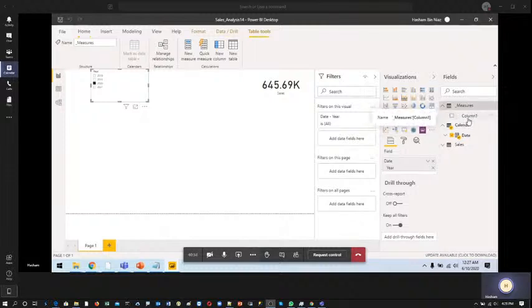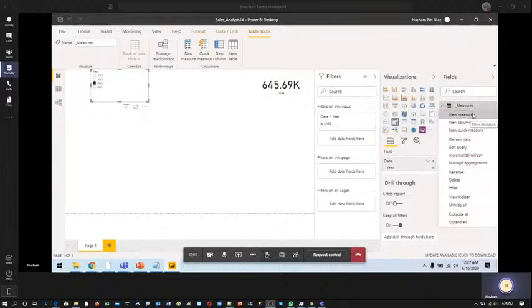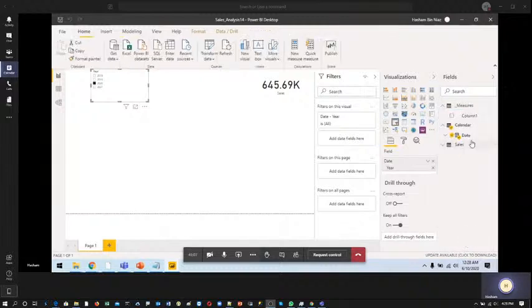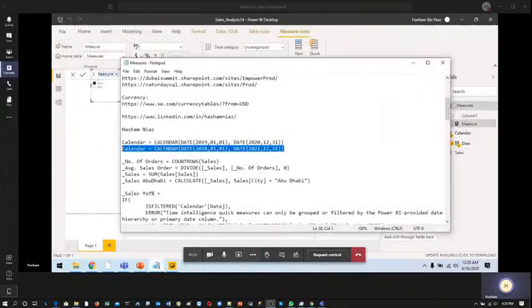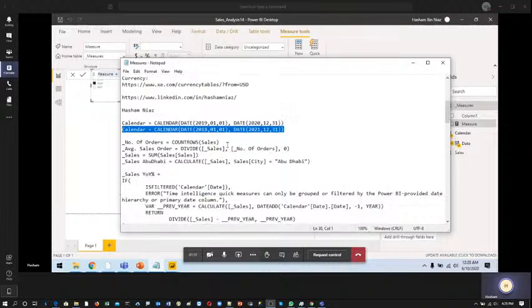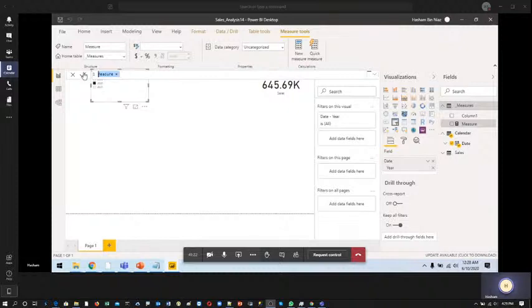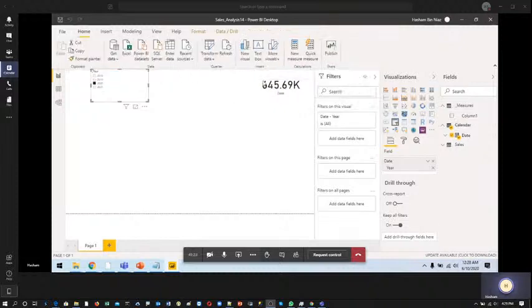What I'm going to do here is create all my measures in this particular table. That's why I create this with the underscore prefix. So this is the top table in my fields pane, and all my measures are clubbed into this particular table. I create a new measure called number of orders.